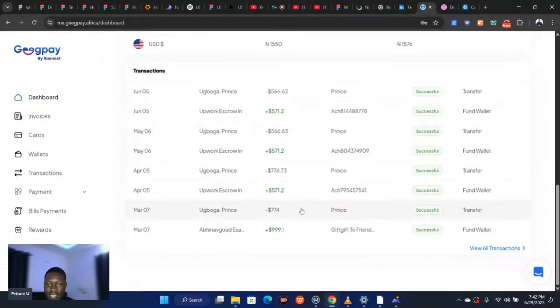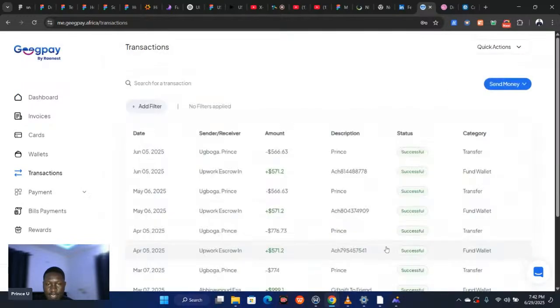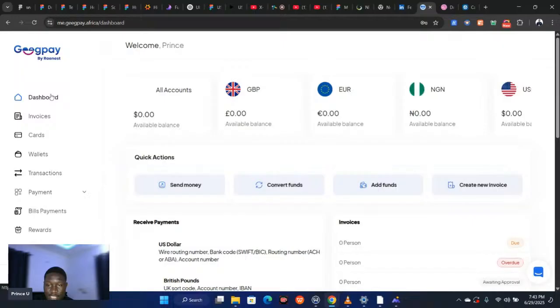So this transaction is showing me a list of tables. If I go to view all, you will see a list of tables. So when you are building websites or web applications, you need to take note of all these components, right? This is a table. And now, let's go back to the dashboard.